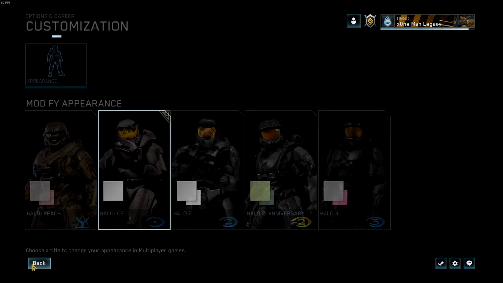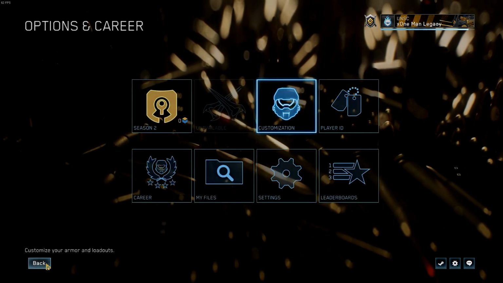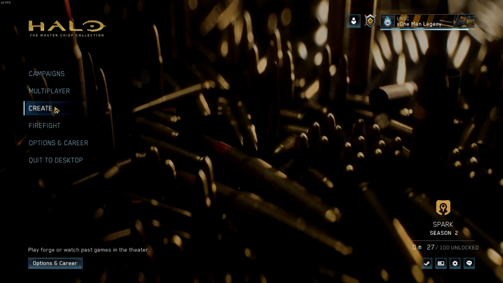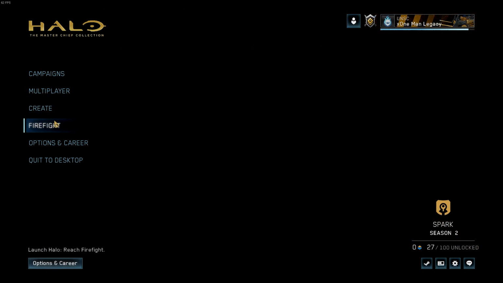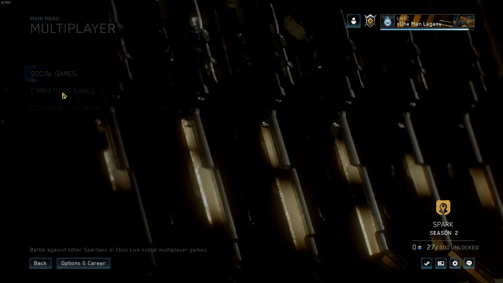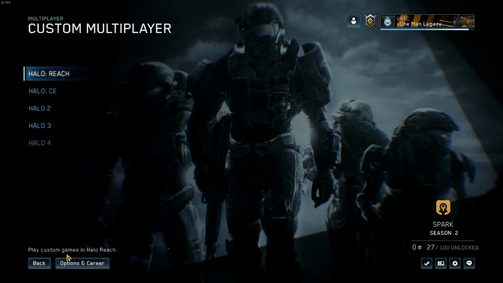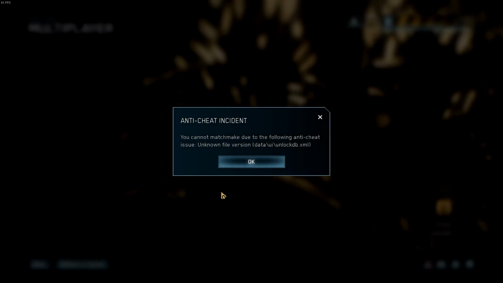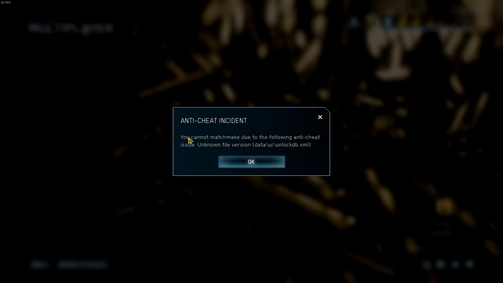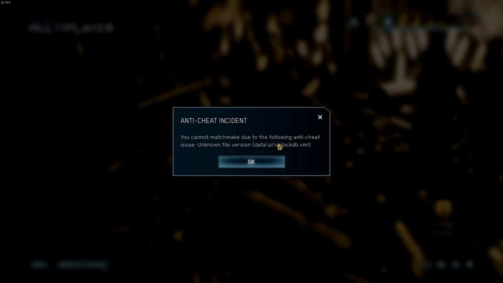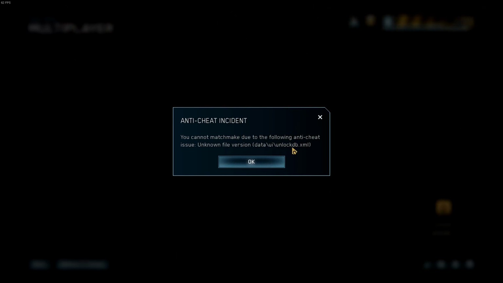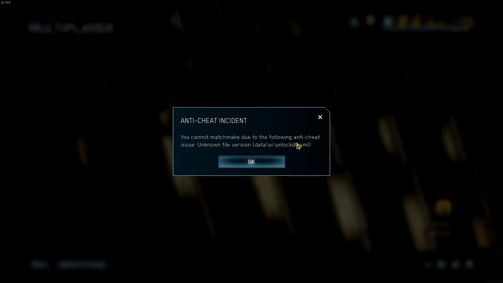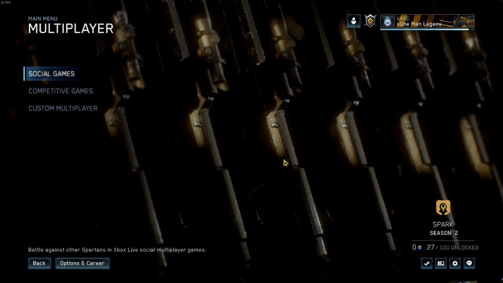Now, with all of these installed, you are still able to go and play with your friends in, let's say, campaign, and in firefight, as well as create, and custom game multiplayer. The only thing you cannot play with this installed is if you try to go to social games or competitive games, it will say that you cannot play due to the following cheat, blah blah blah, unlock DB. If you want to play again, you just have to go back to your files and revert back to your backup. Now, that pretty much does it for this video, guys.